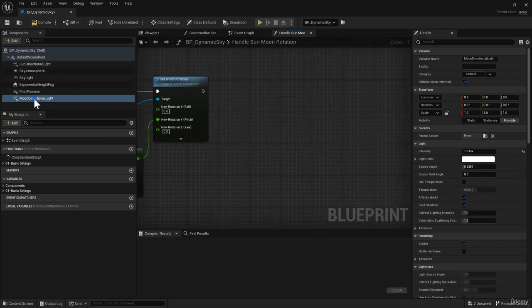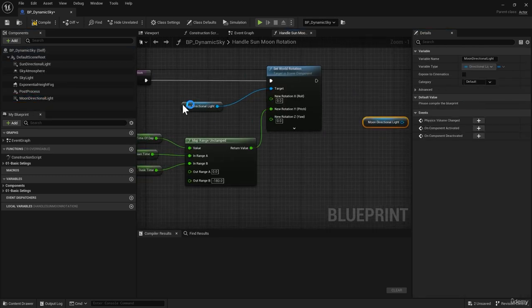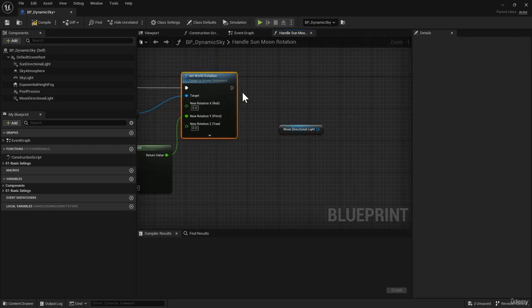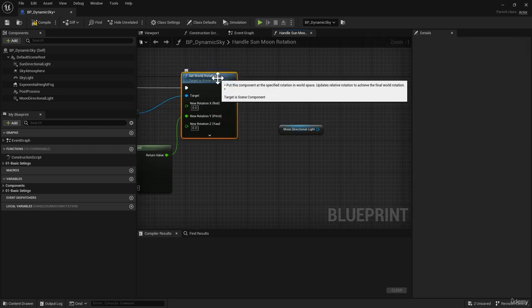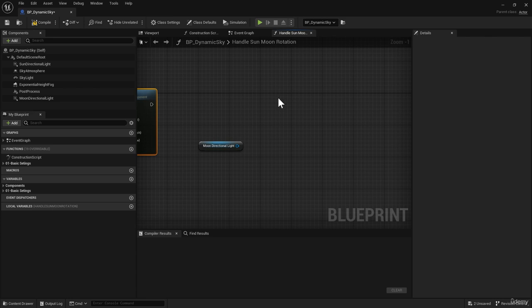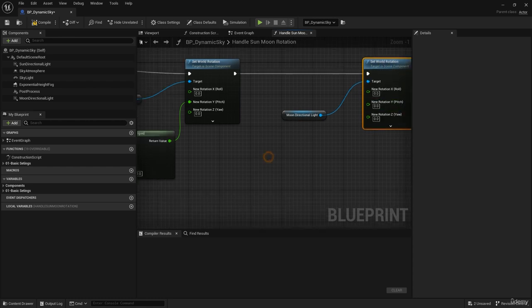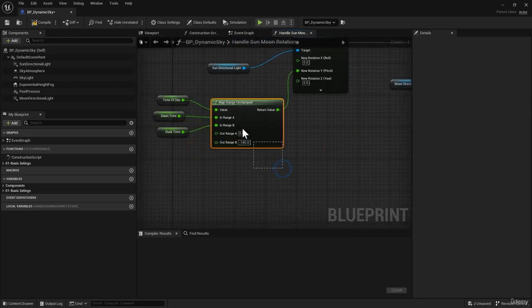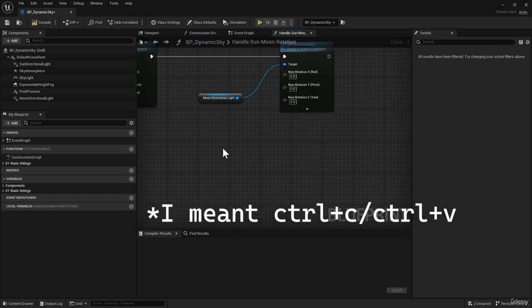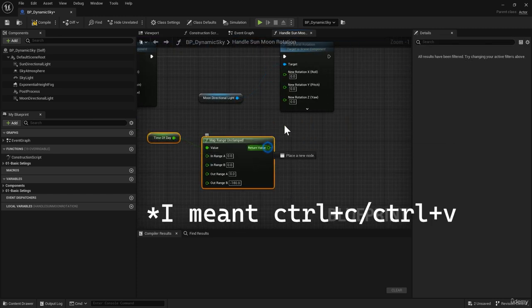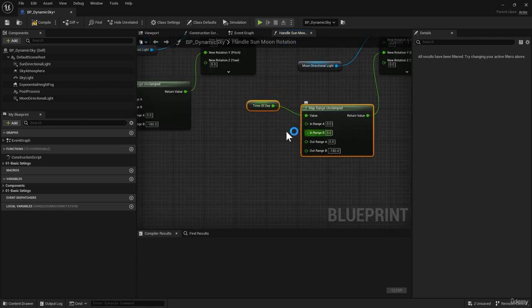Then I'm going to drag out this moon directional light. And same as this sun directional light, we'll need to set its rotation. So I'm going to duplicate this node, select it, and press Ctrl+D to duplicate it. Connect this one to target. Connect this pin to here. Now for the rotation pitch, we'll need to use the same function. So I'm going to select this one and select this time of day, press Ctrl+D to duplicate them, and connect this one to here. So for this in range A, I'm going to go to basic settings, hold down Ctrl on my keyboard, drag out this dusk time.